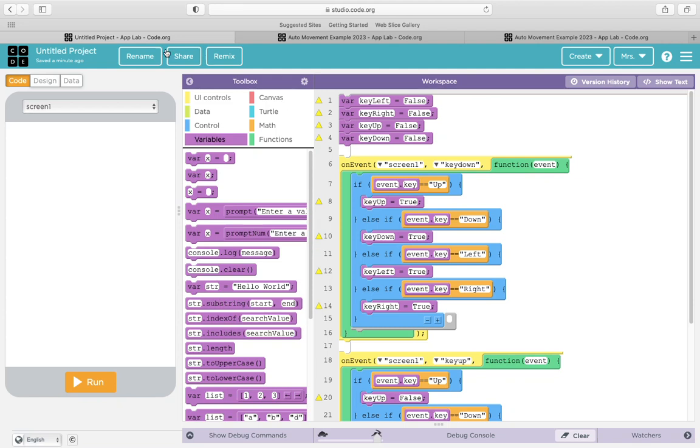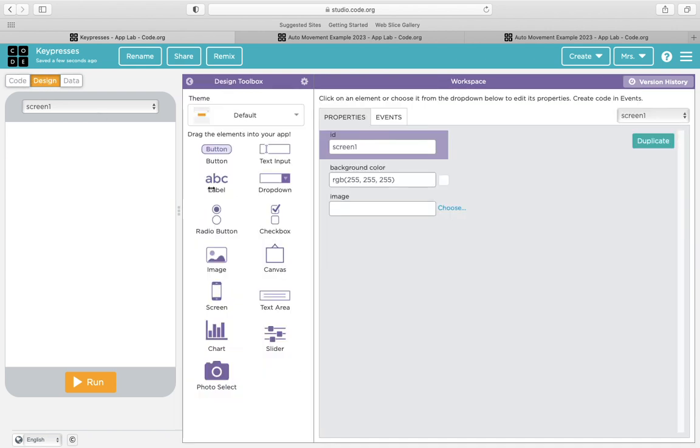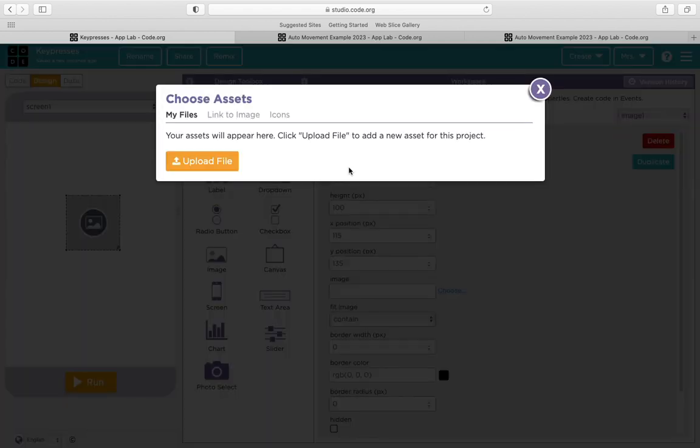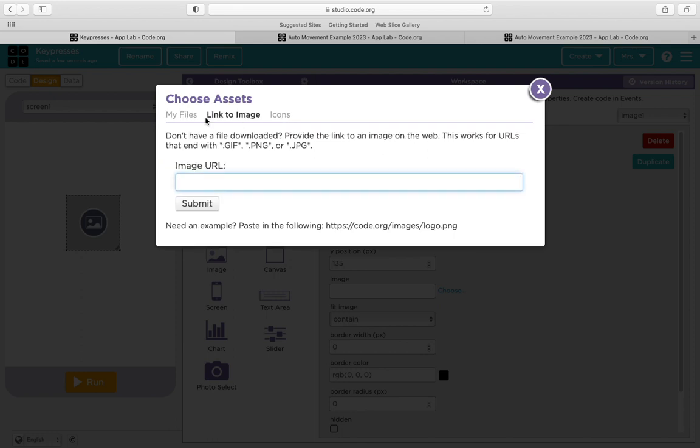So we're starting from where we were. I'm going to rename what I've already done Keypresses. And we're going to start to put similar stuff with that little icon that we did with the automatic movement. So I'm going to go to design. I'm going to pull in an image. And I'm going to choose the image, and I'm going to get the same image as last time.